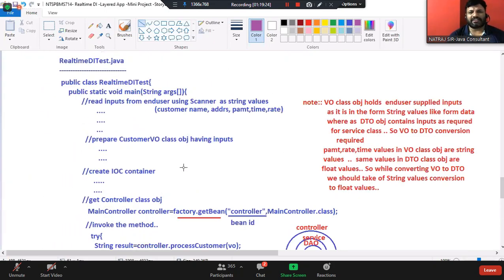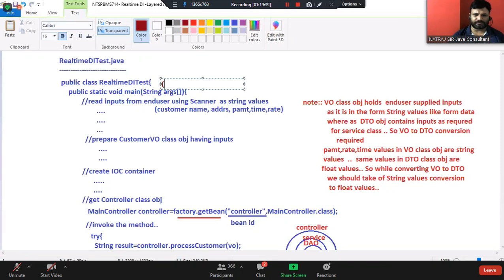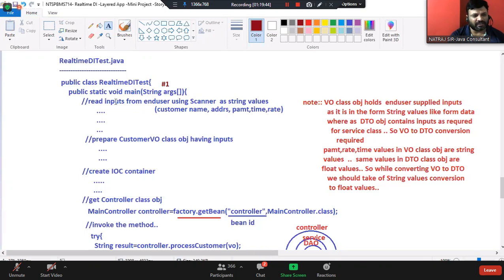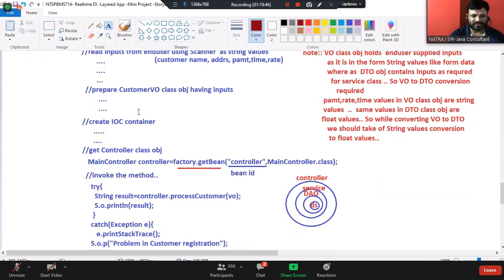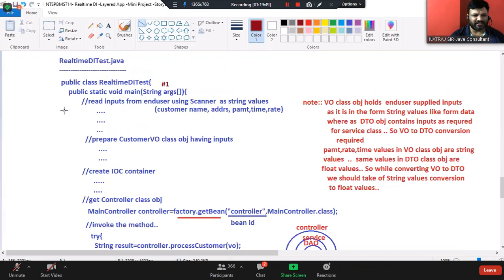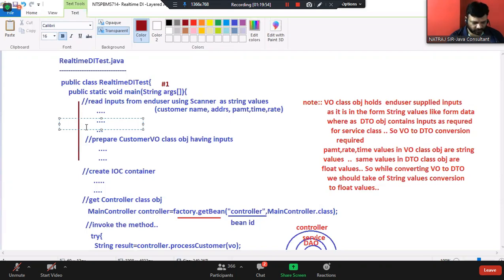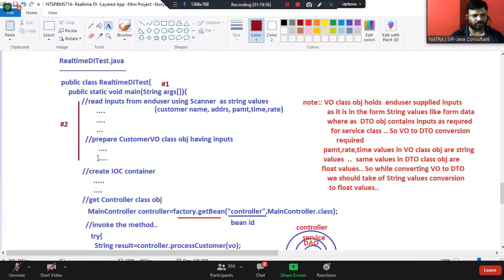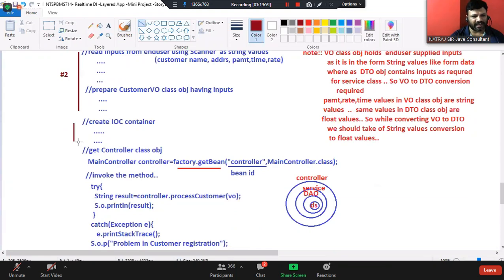Okay. Now let's see the flow part. Flow is very interesting. Everyone concentrate. I run the application. When I run the application, control comes to the main method. That is number 1. All these are container creation. This is 2: reading inputs, preparing the VO class object. Creating the IOC container is 3.